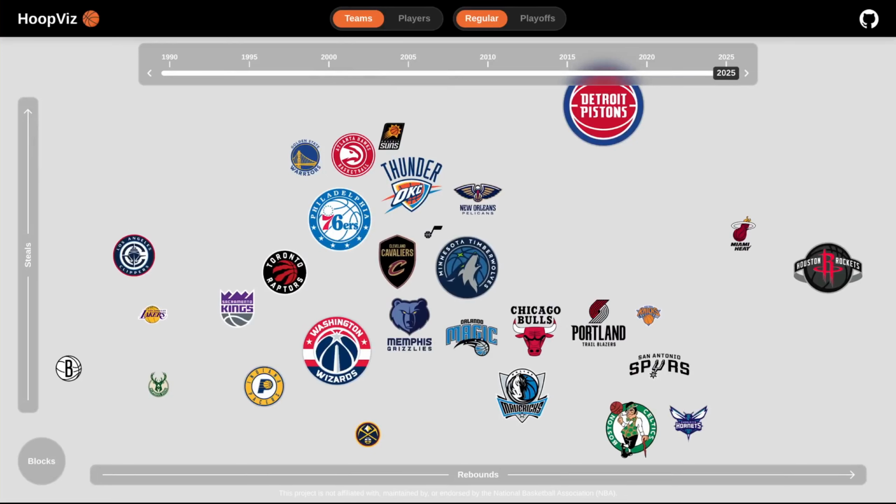Hello and welcome to this video presentation of the HoopViz project, which is about NBA basketball data visualization. So when you load the website, you'll see all the NBA teams arranged on this 2D space. Each team is positioned vertically according to the attribute shown in this axis and horizontally according to this axis. The size of each team's logo corresponds to the attribute defined here.